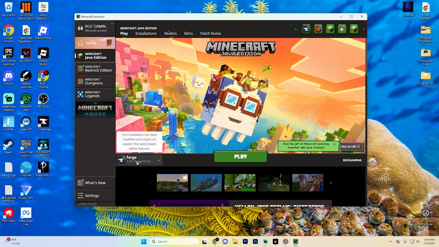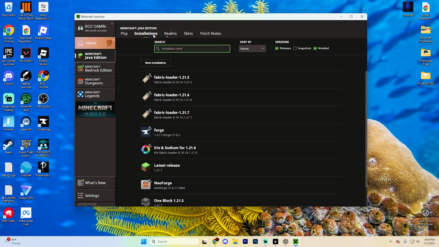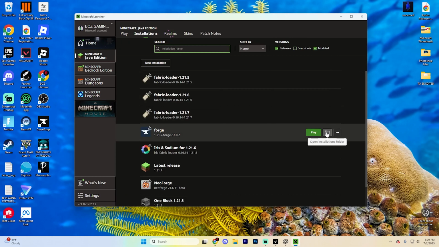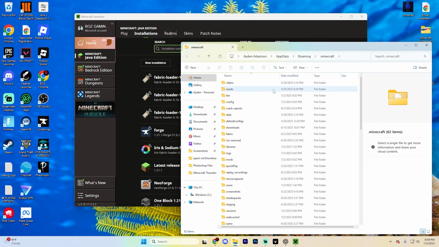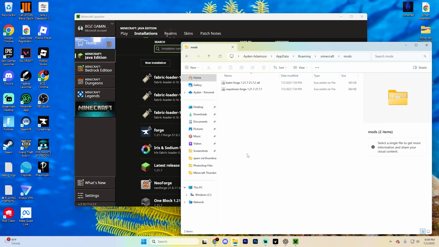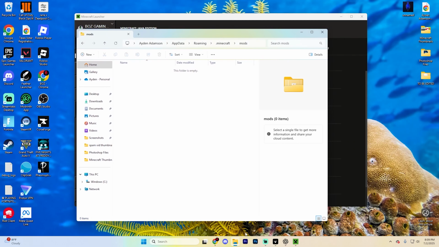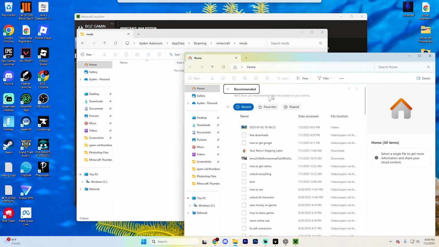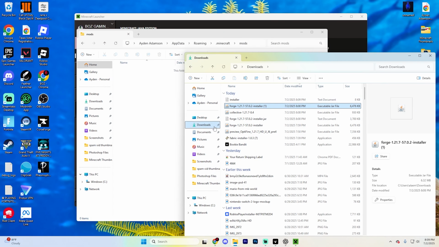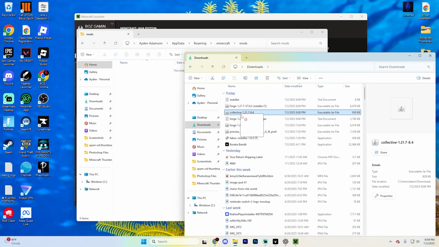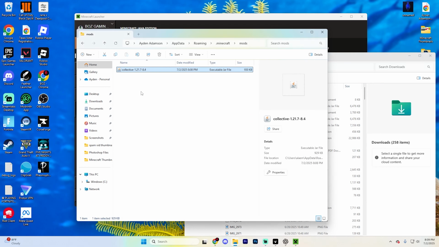And what you're going to want to do is not only ensure that Forge is on right here with the right version, but go to the installations tab, find Forge again, and click on this installations folder. Go ahead and find the mods folder in here. If you don't already have one, you're able to create one, but essentially this is where you're going to want to drag that mod in. So I'm going to open up another file explorer right here, go to downloads, find whatever mod I just downloaded. In this case, it was the collective, and just simply drag it in here.